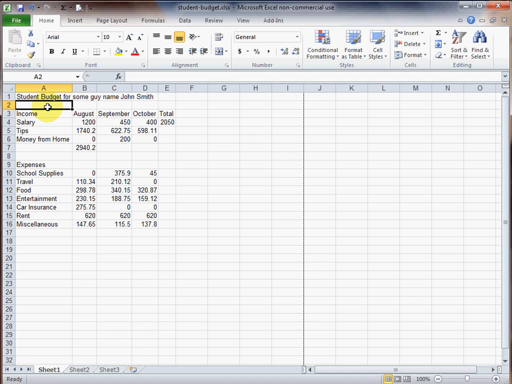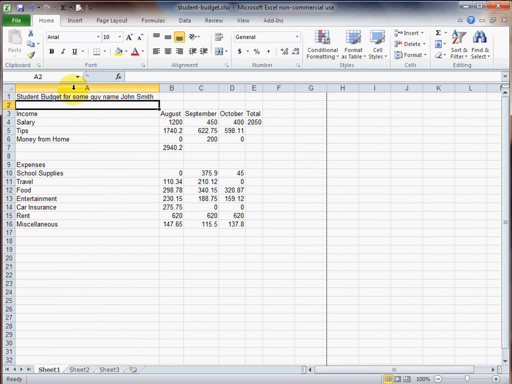Very helpful. But this means if I do an auto fit for column A, if I want to make it just as wide as it needs to be by double clicking between column A and column B, notice what happens. It makes it wide enough for everything in column A, including my huge long title. So I'll show you a quick way of getting around this.